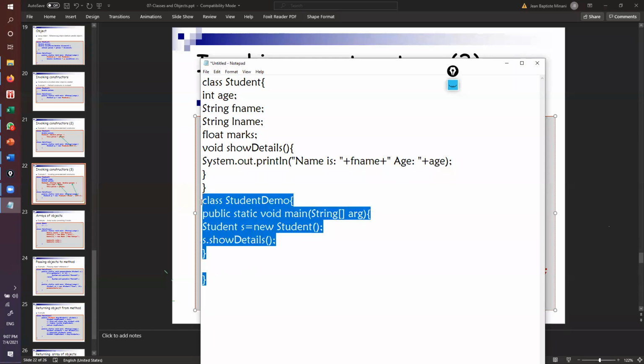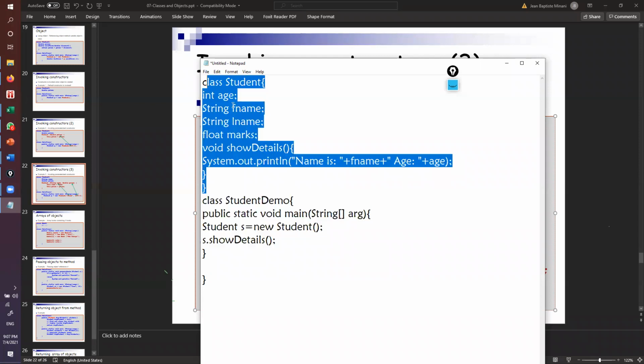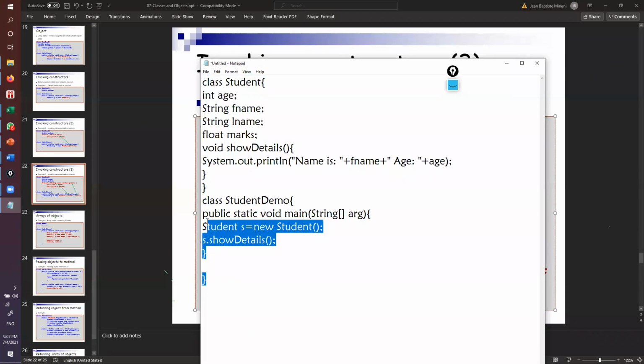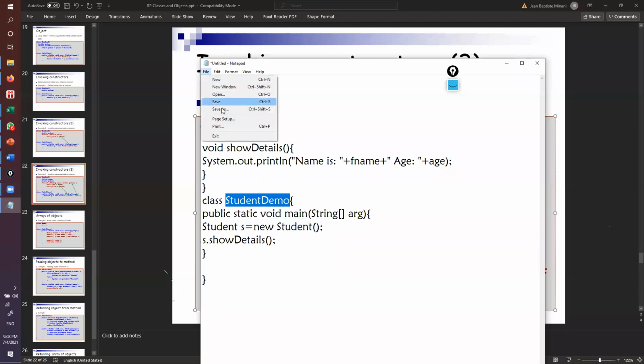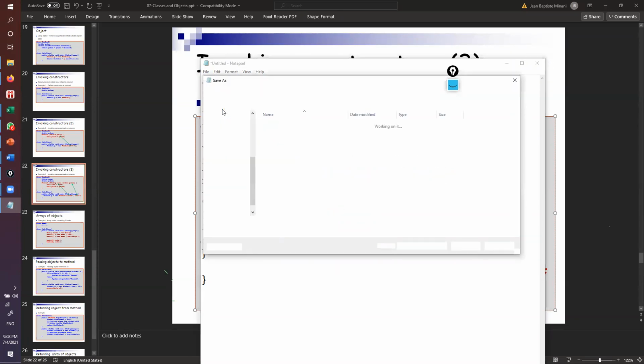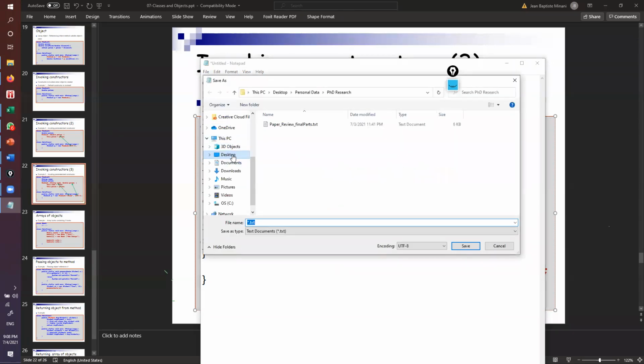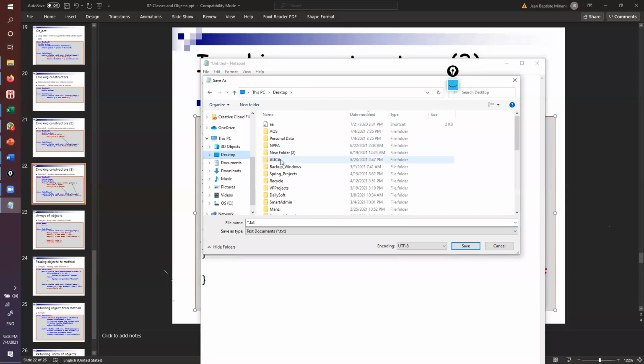So now is this one understandable? Because you can have this class in the same file, or it can be in a different file. And how do you save it? You save it using this name, because this is our main class. This is our main class. So then let's save this one.